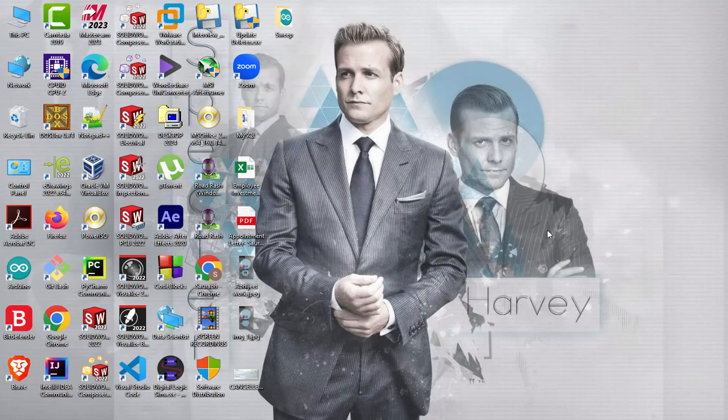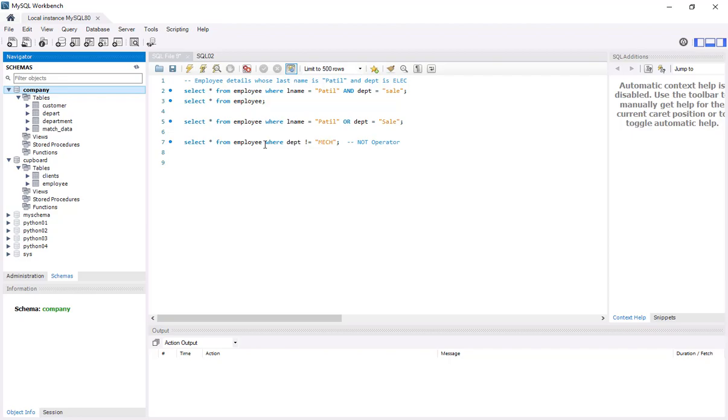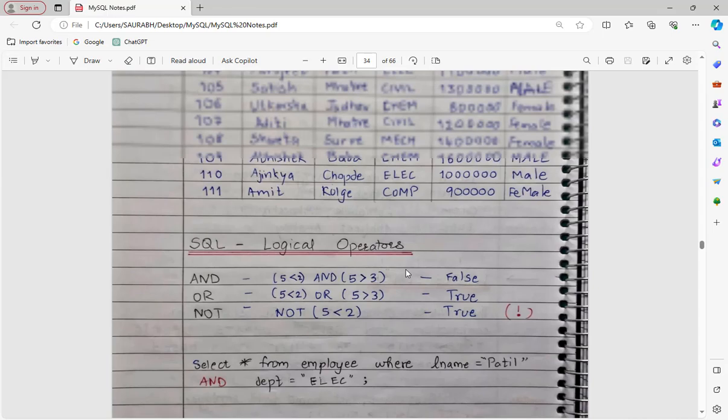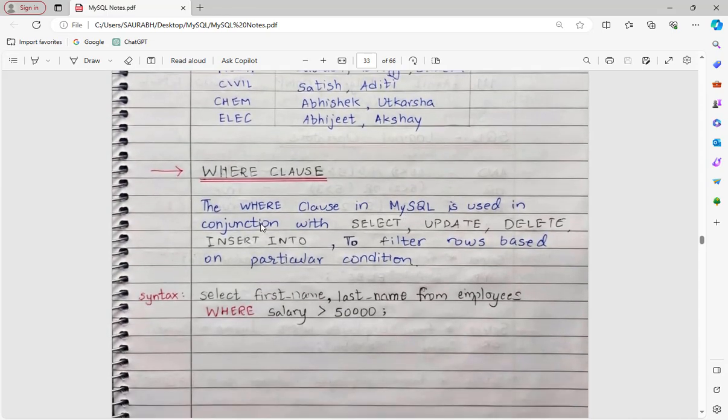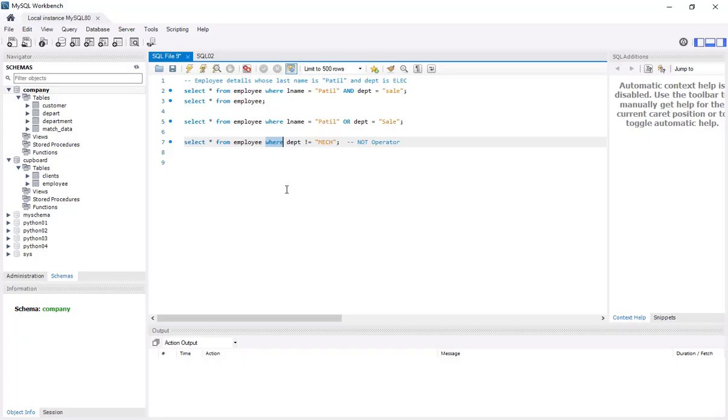Today's session we will start with a very simple concept that we have done earlier, which is the where clause. This where clause we'll get to see on page number 33. The definition is very simple. The where clause in MySQL is used in conjunction with select, update, delete, insert into to filter rows based on a particular condition.